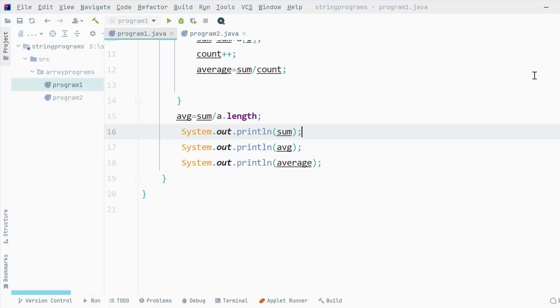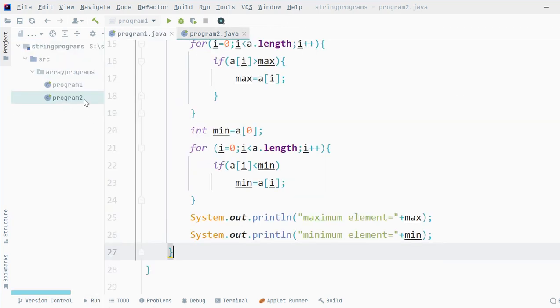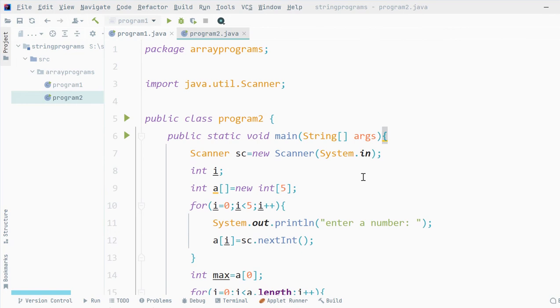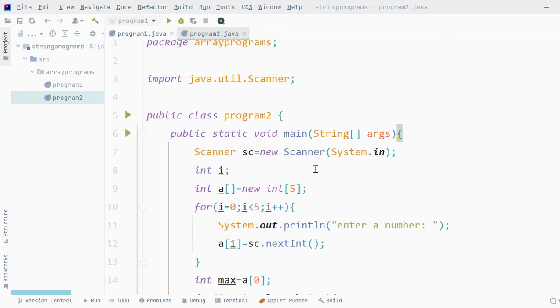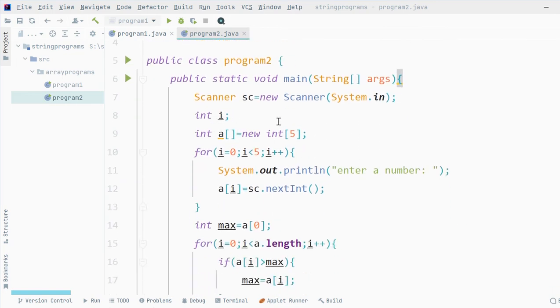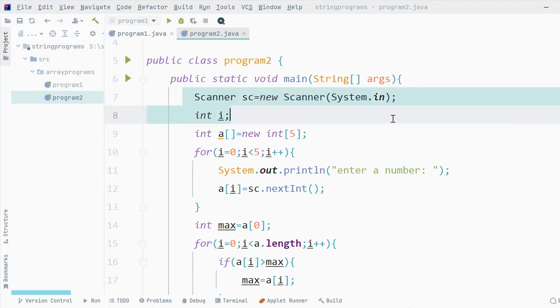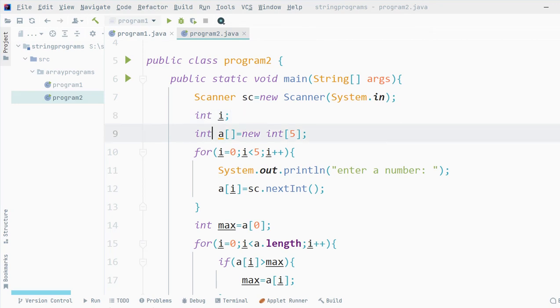So this is for the array average, and inside this new program, our program 2, what we do is we use a scanner class. Scanner st is equal to new Scanner System.in, and we have int i, and we make one array int a. So this gives us an error like C style declaration of variable a.